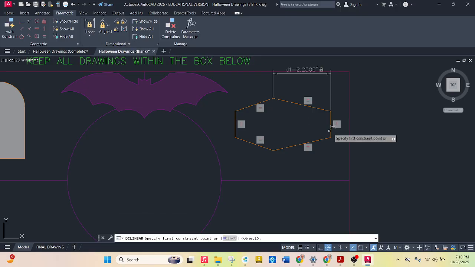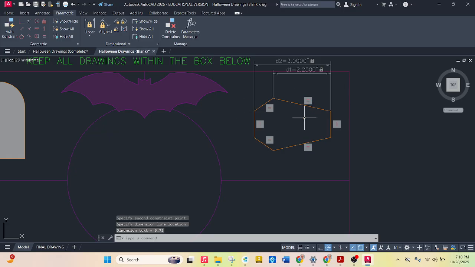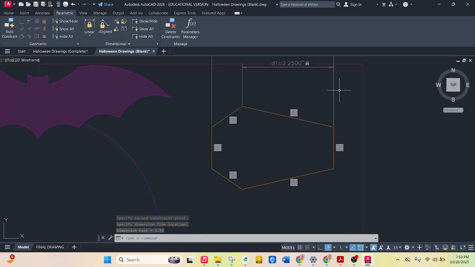Then we're going to go to linear dimension again. I'm going to go from this corner to this corner, and I want it to be 3 inches, so 3, enter. It's a little bit kind of stout there, which is perfect.